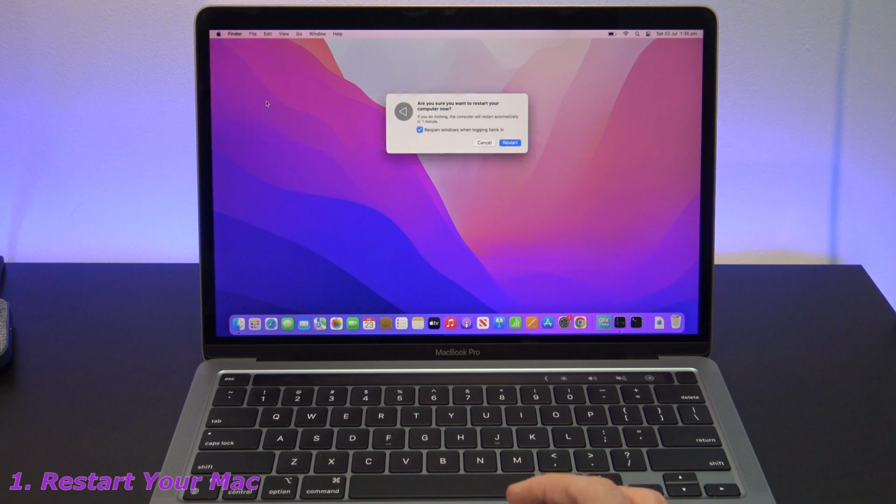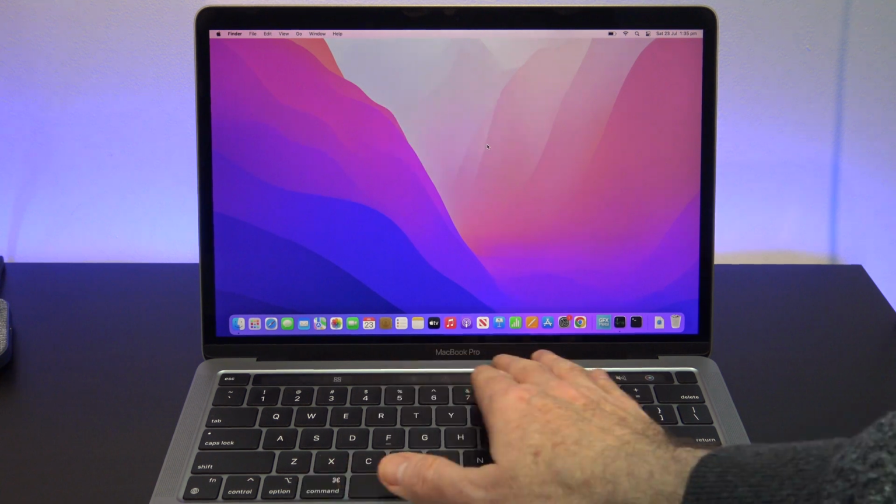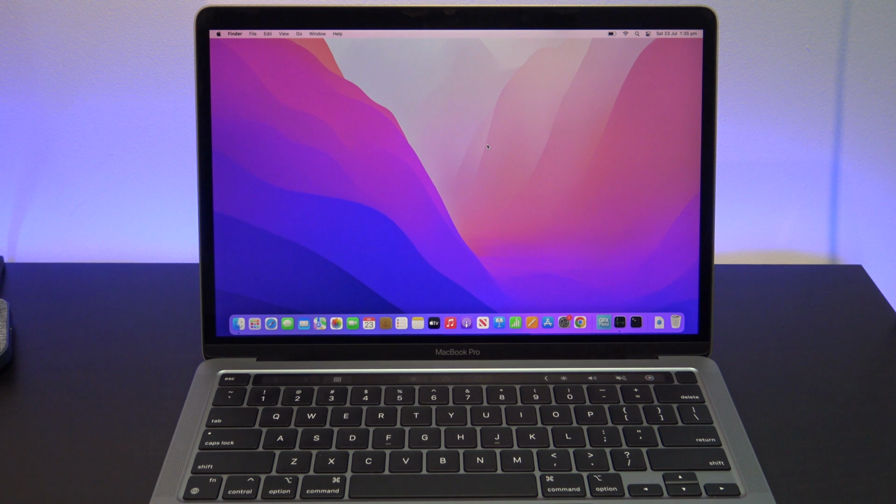So just go to Apple menu, restart, take the tick out of reopen Windows when logging back in, and then click restart. It sounds easy, but a restart can sort out most problems.